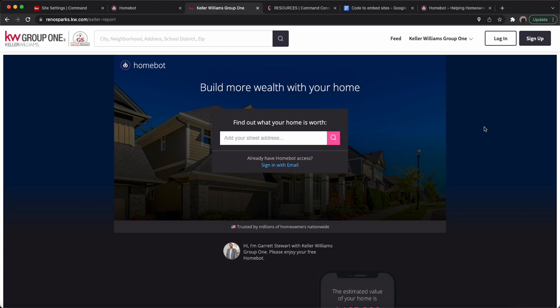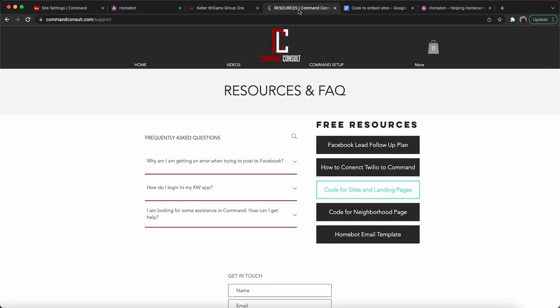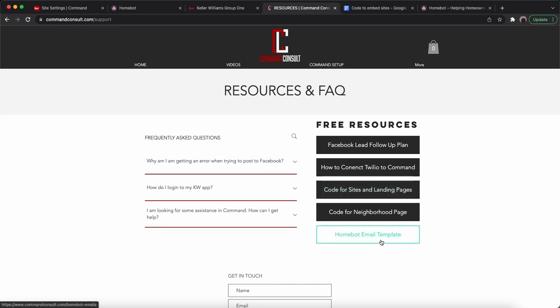So maybe you want to be able to send this to someone in your database, so be able to start driving people to here, and if you have their email. For me, I'm going to be utilizing this feature to drive people here that maybe came through Facebook ads or my sphere or whatever. And so in order to do that, we want to get some email templates available. So I had hinted back on my Command Console website, I had Homebot email template there.